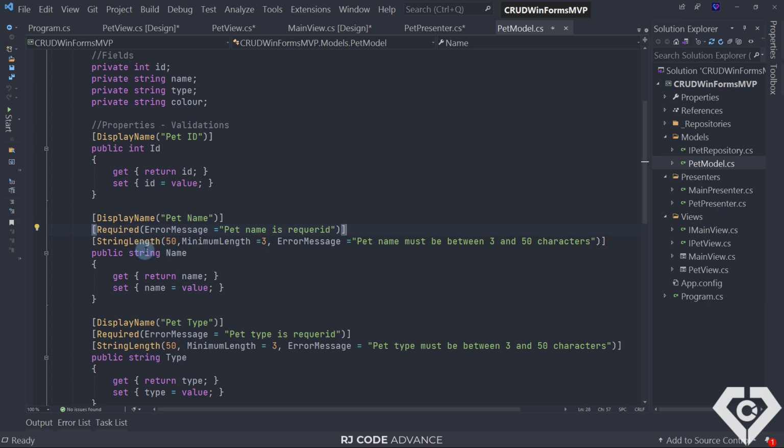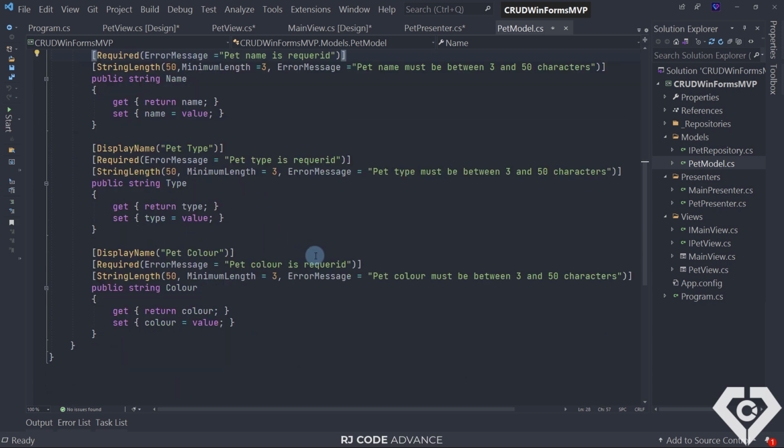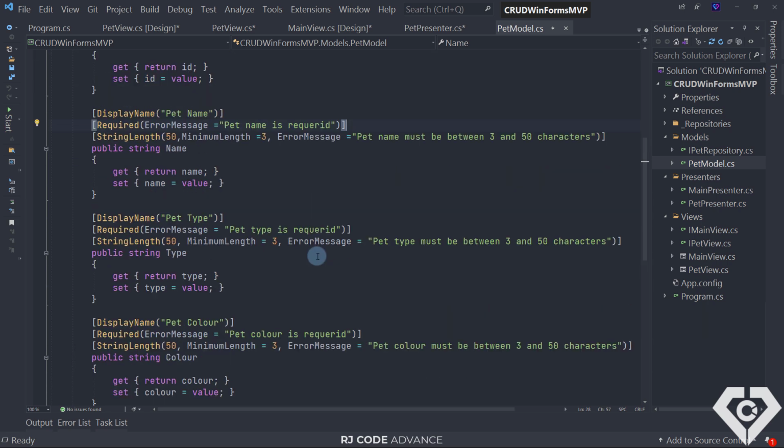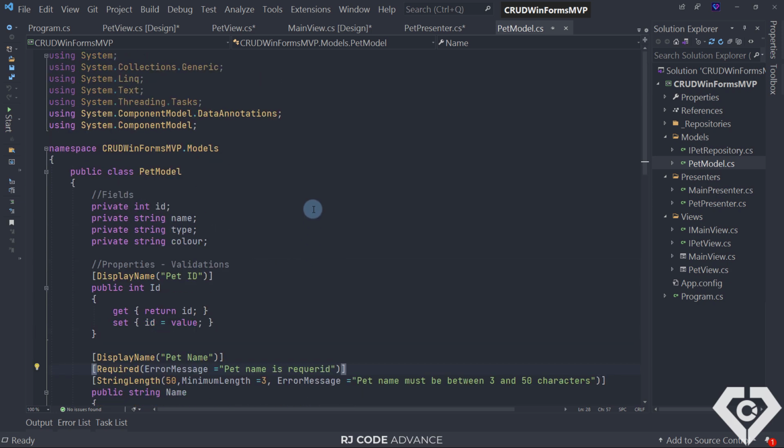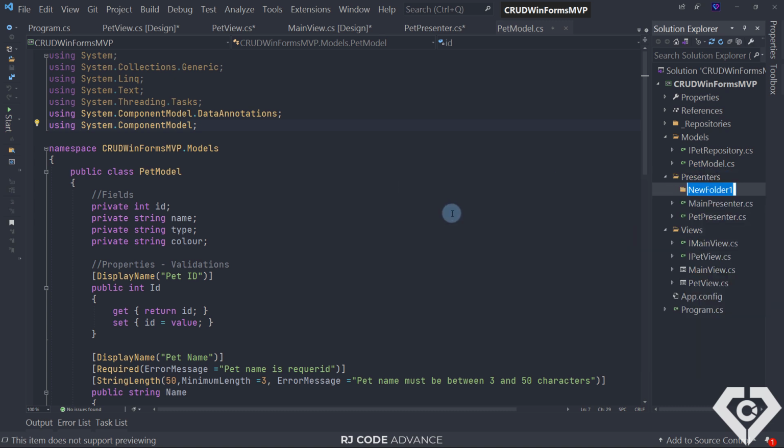However, these validator attributes need to be processed to perform the corresponding validations. For that job there are also some classes in the model components data annotation assembly to do that task, so we will create a class to validate any model, since in an application we will have many more models. So in the presenter we will add a folder for the common task classes. In it we add a class to validate the model data.